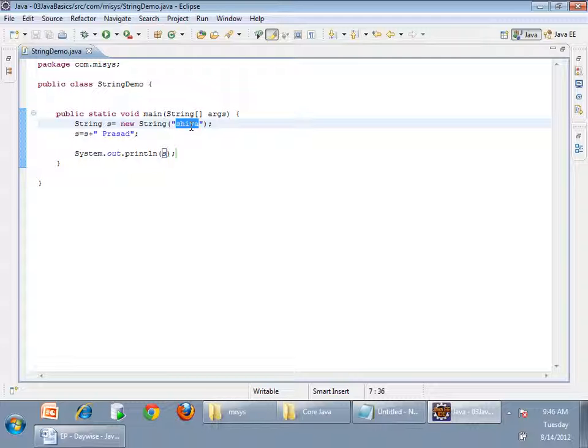Here s is pointing to Shiva. When I said s is equal to s plus Prasad, s is pointing to another object which contains Shiva Prasad. Previously s was pointing to this, now this object is not having any reference, is it? It will be garbage collected. It will be eligible for garbage collection. Garbage collector will free the memory later, right? So the original string object was not changed. A new string object was created with new contents. String object cannot be changed.